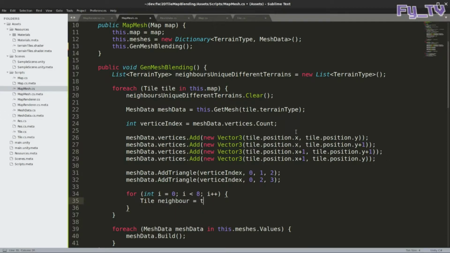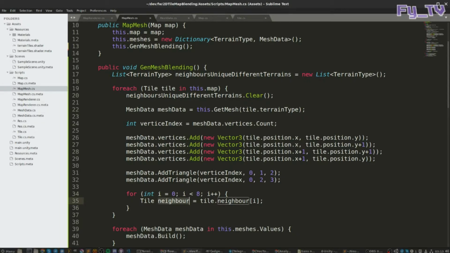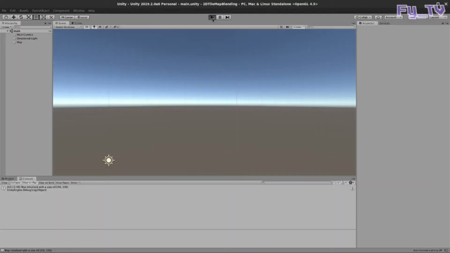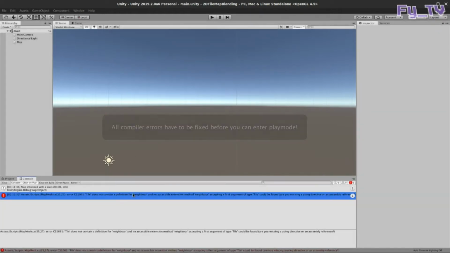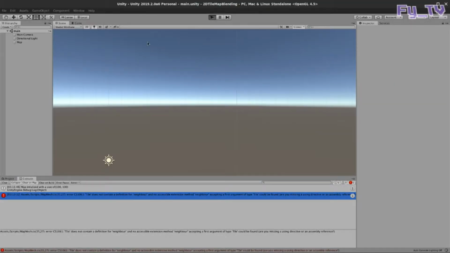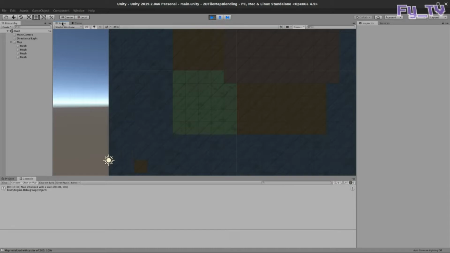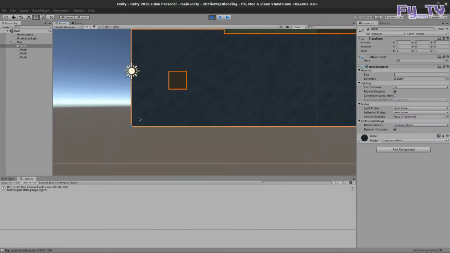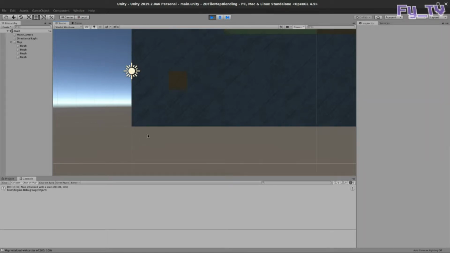Type.neighbor, right? By the way, the neighbor can be null, right? Because for example, yeah, for example here, right? For 0, 0, the south neighbor is null, right? But in this case, we don't have to blend, so it's okay.